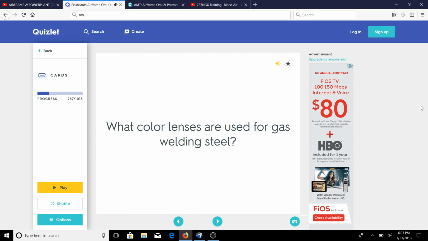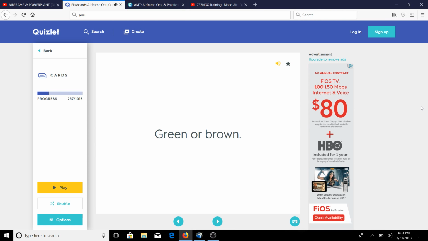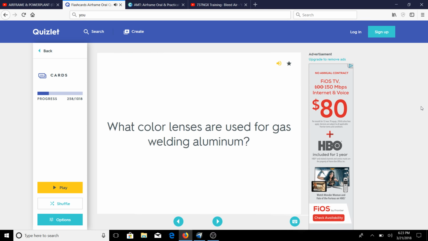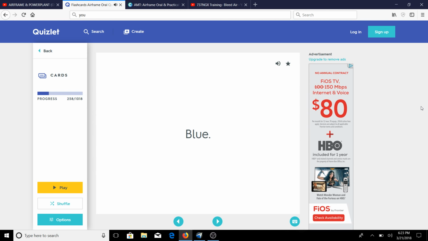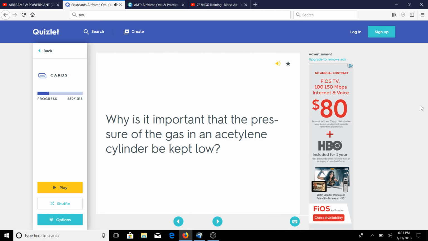What color lenses are used for gas welding steel? Green or brown. What color lenses are used for gas welding aluminum? Blue. Why is it important that the pressure of the gas in an acetylene cylinder be kept low?